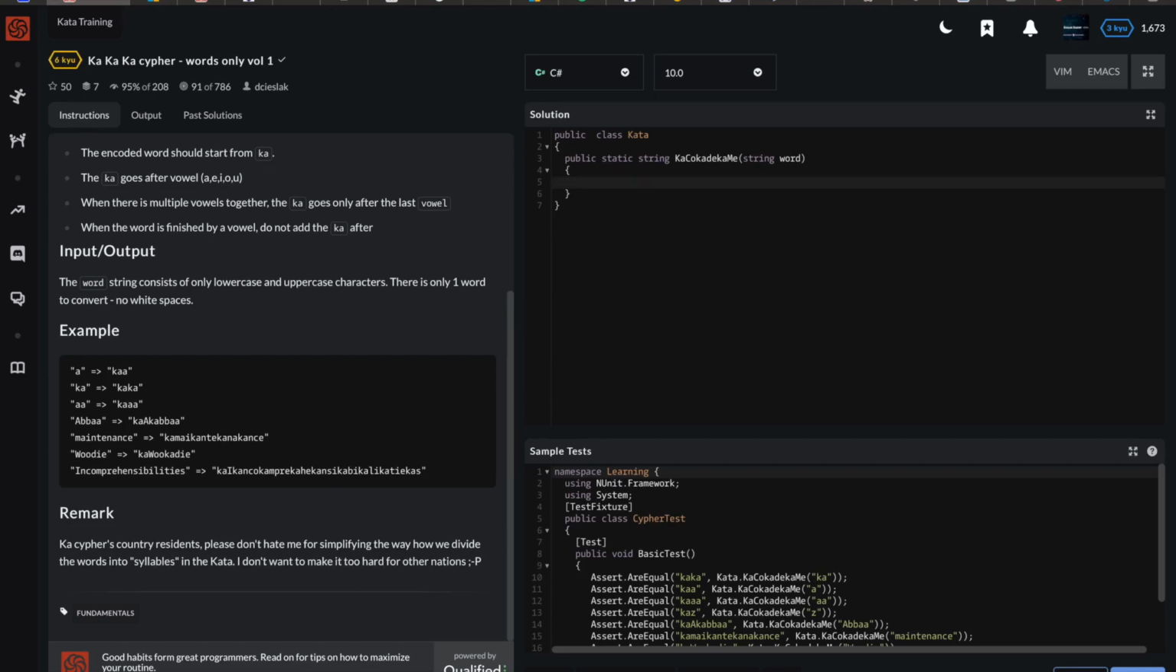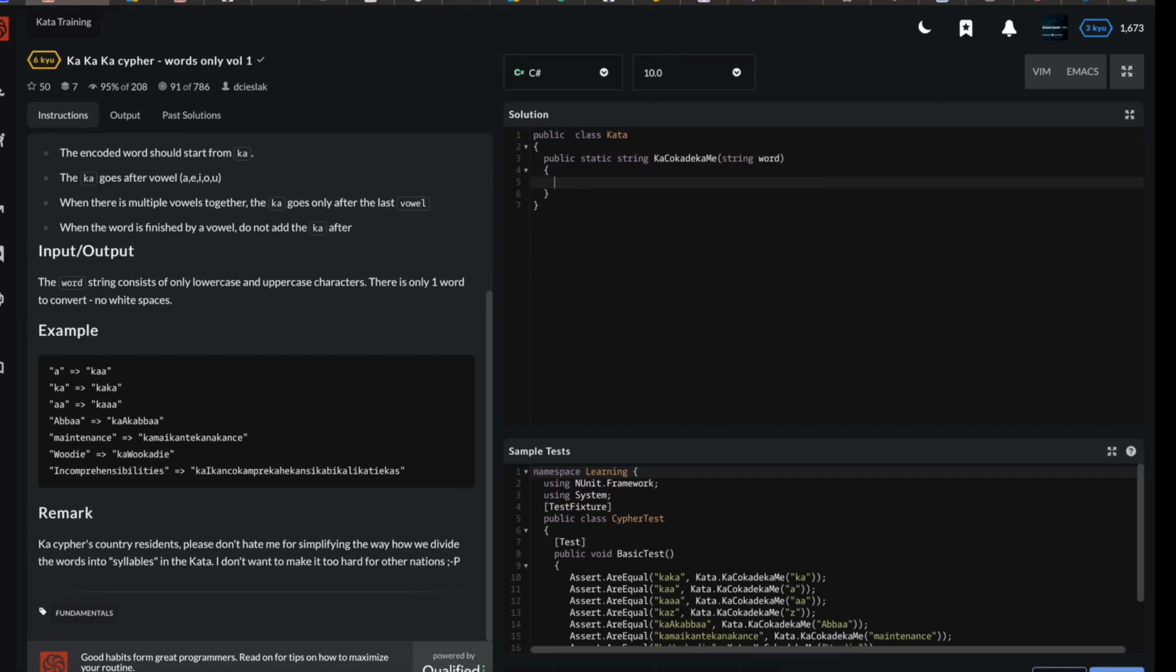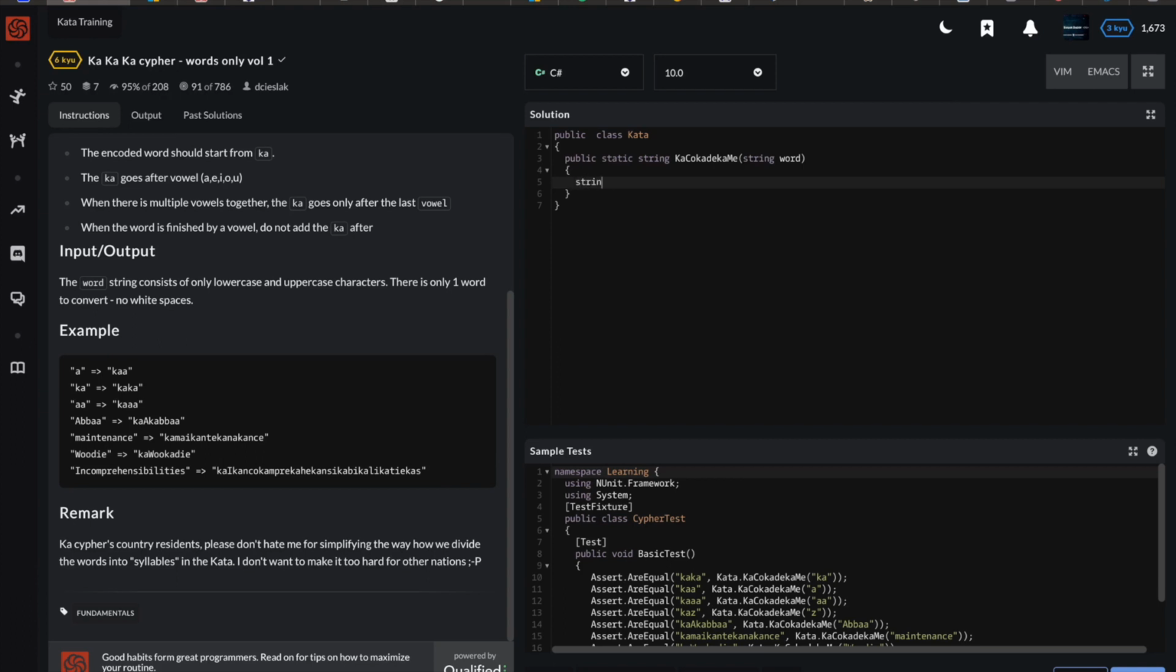Let's build something. So to start, let's use basic building blocks here. So I'm going to have a result. You could use StringBuilder, but I'm just going to use a regular string here. I'll say string, call it result. And you know what? I'm just going to initialize it with Ka, because remember it said that you always start with that. So we'll just build on top of that. Might as well initialize with that.